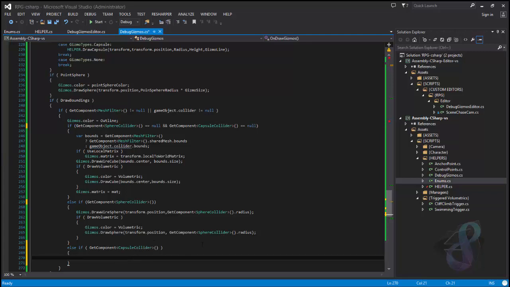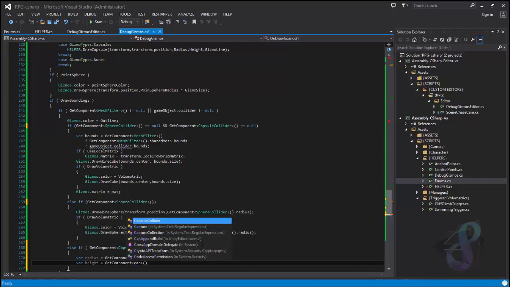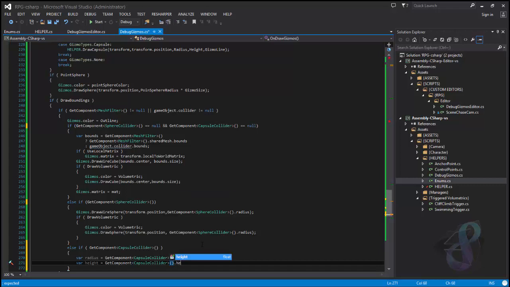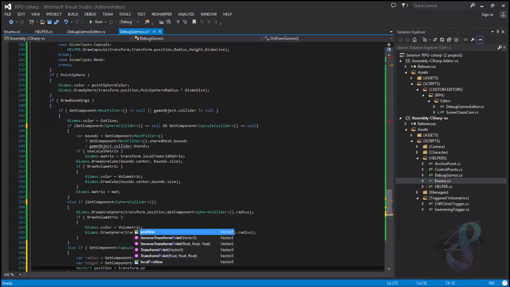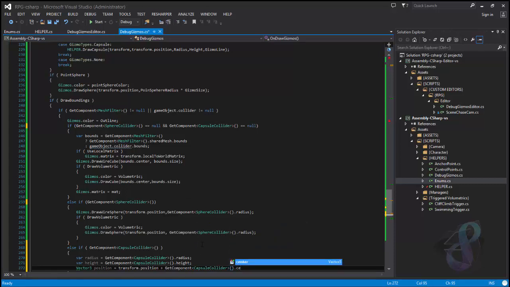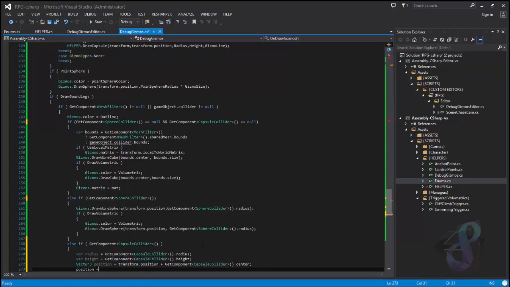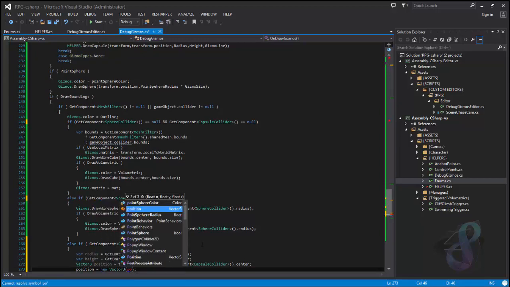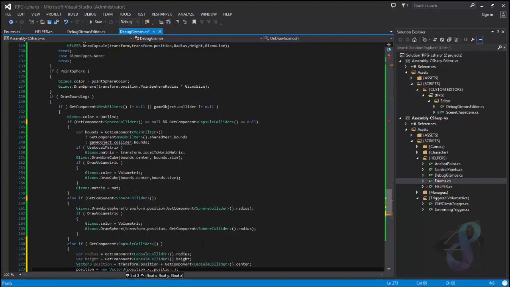First of all, we want to say var radius equals GetComponent CapsuleCollider.radius. We'll say var height equals GetComponent CapsuleCollider.height. Okay. Now we want to calculate a Vector3 position equals transform.position plus GetComponent CapsuleCollider.center. Then we say position equals new Vector3(position.x, position.y, position.z) for height.